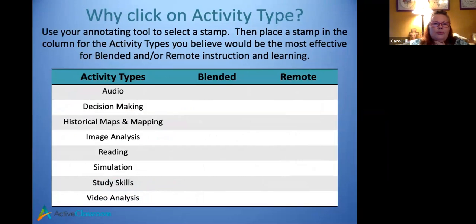So I have a question for you. This is a quick activity. Again, use your annotate tool on Zoom and pick a stamp, and then place a stamp. Like if you think audio would be good for blended learning or for remote learning, place a stamp on both of them or just one of them. So I'm just going to give us about 60 seconds to do this, and place a stamp wherever you think, which activities you think could be used blended, or which ones you think might lend themselves better to remote. What do you think?